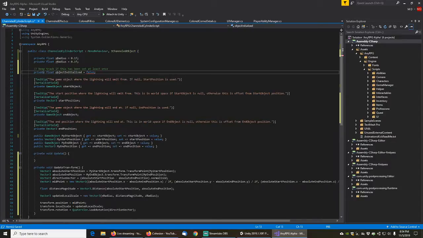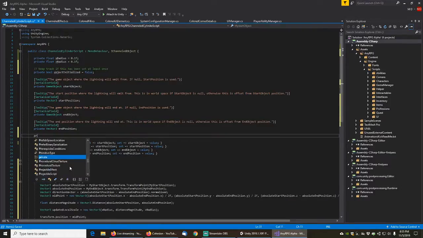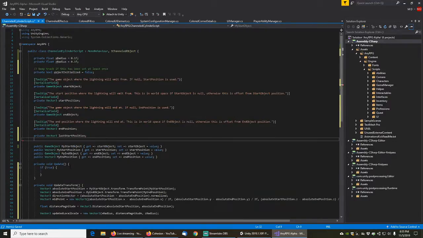Right, it's not a float, it's a boolean. Okay, and then in our update method, we need to set some other variables. We need a private Vector3 last start position and a private Vector3 for last end position.